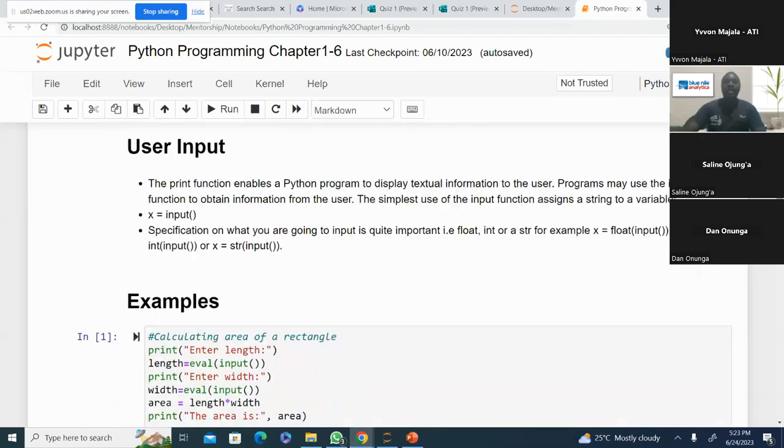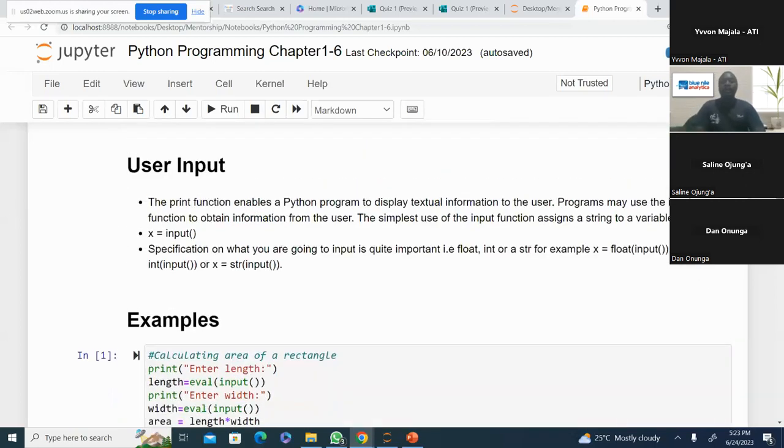Now we will start with the eval function. And what I will start explaining is what this eval function is. With an eval function, an input will accept float, integer, or a string data type. This is where, when you use an eval function, an input function will accept either float, integer, or a string data type.